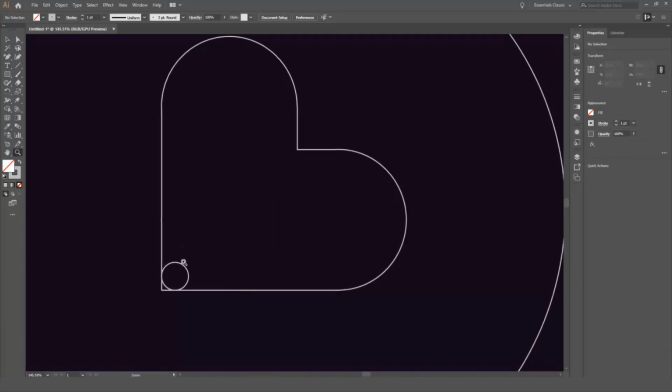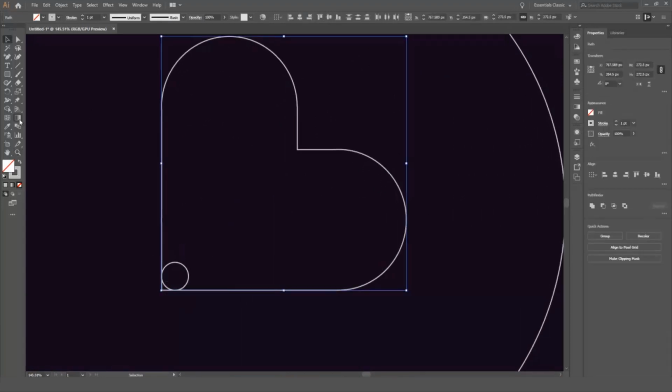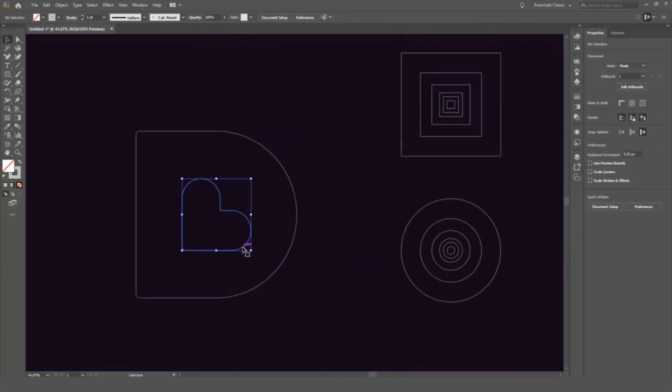Select L shape in the small circle. Then click Shape Builder tool in the Tools panel. Hold Alt and drag from outside to inside like shown in the video, to remove unwanted area. Now we have created the letter L.